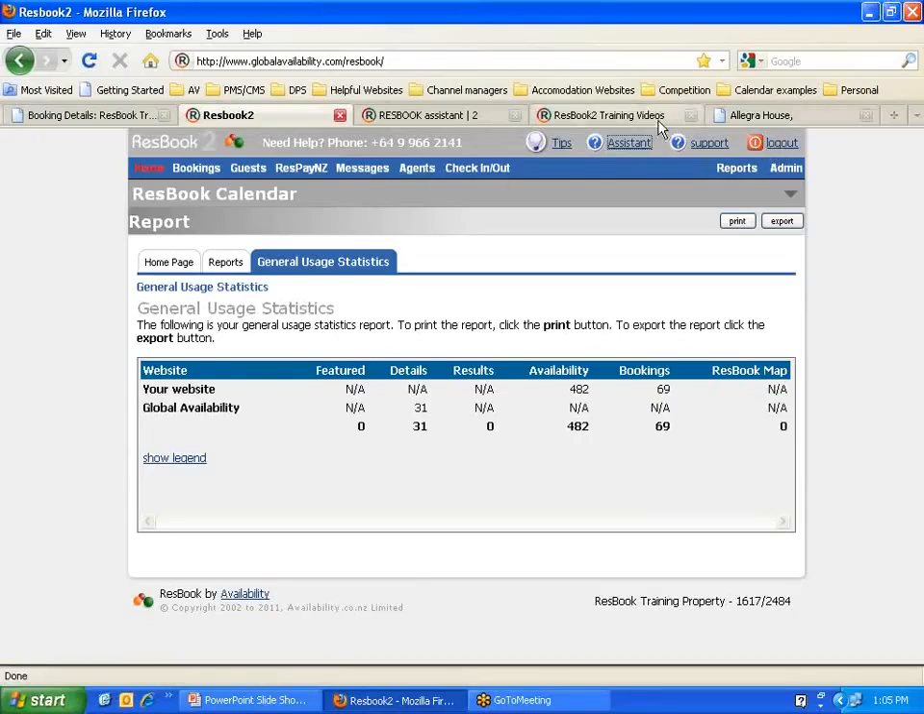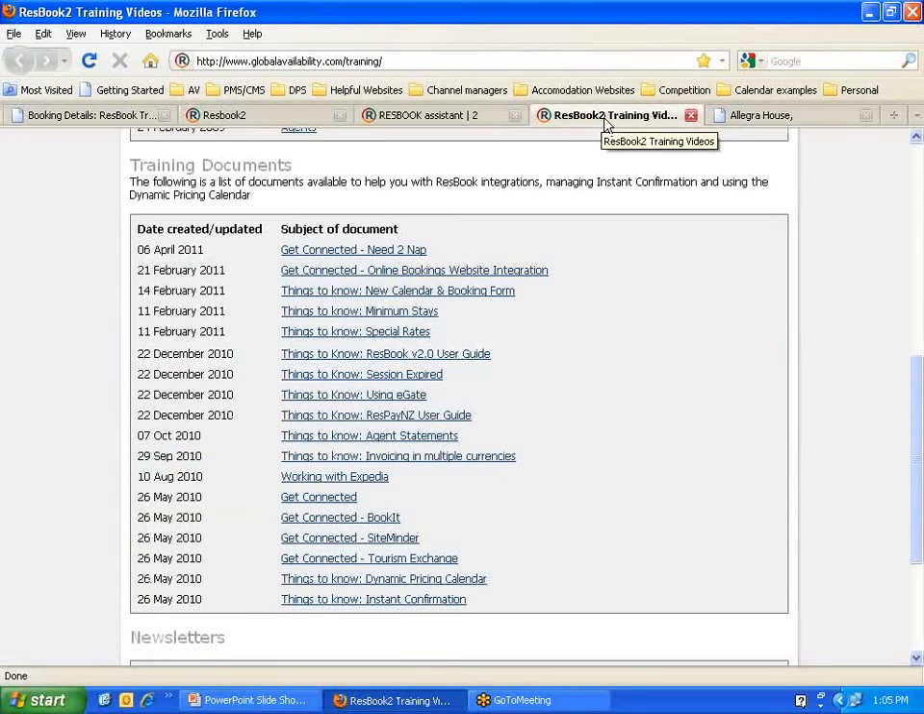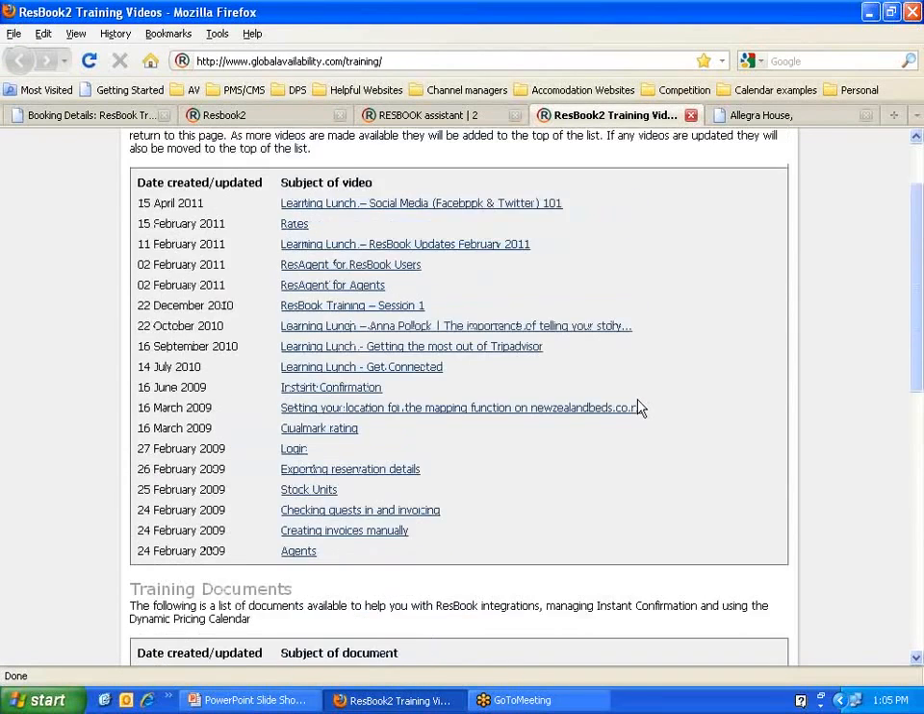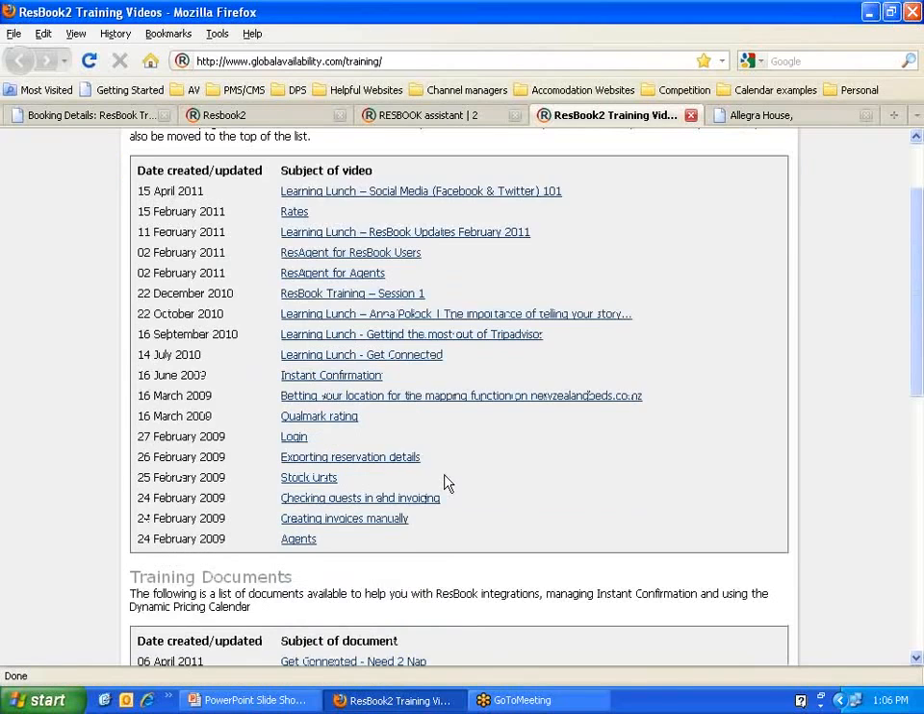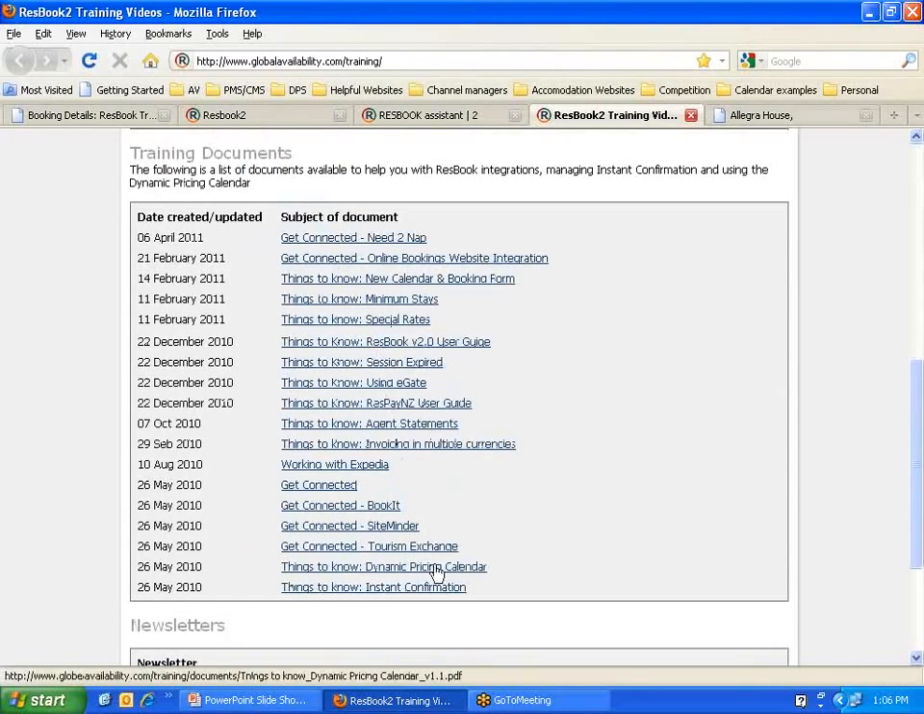Now we've already sent through to you a brief user manual, but again I will stress to you this page is fantastic. It's got a lot of information on it. There's the agent videos I mentioned to you, which would be great to watch. You've got a rates video there. You've got invoices, checking in and out, stock units, exporting your reservation details, etc. A little bit of information on instant confirmation if you want to learn more about that, and then there's all these documents which you can print out. So please do check out this page, that is www.resbook.co.nz/training.